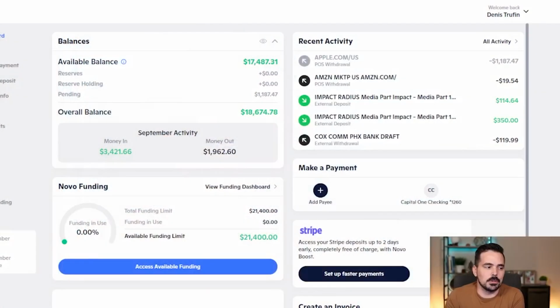So today I'm going to show you how easy it is to set up Stripe on your Novo business bank account. Now I'm going to hop over here in real time so we can follow along as I'm going through this, and just kind of want to show you what it's like to be able to get Stripe set up.